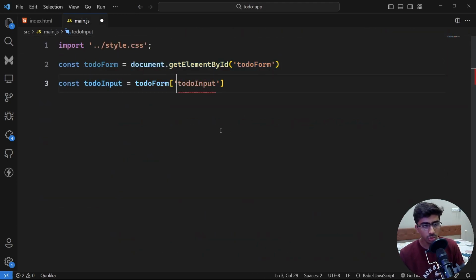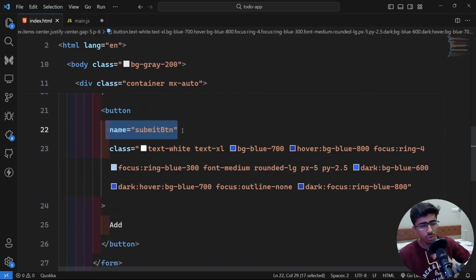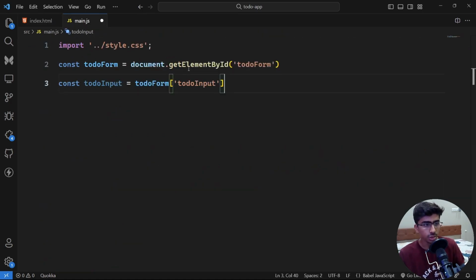I'm actually going to use this bracket notation, because it looks different than the dot notation so that it doesn't look like a normal object. So we have the todo input. Now let's also get the button right over here. In this video, we are not going to use the button, but I'll just show by selecting it how it works. So it's the same thing.